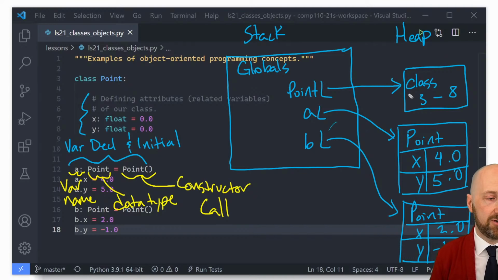Could you define a constructor call? Yeah, so we're going to be able to define a custom constructor, and that's going to be a function that gives us a little bit more control, and we'll see that in just one moment.